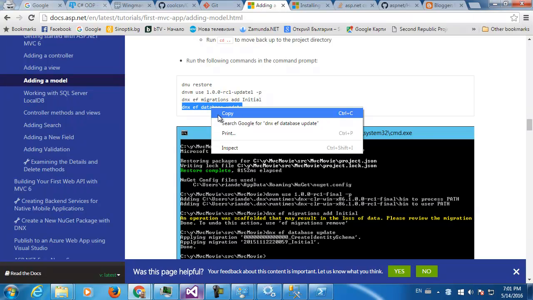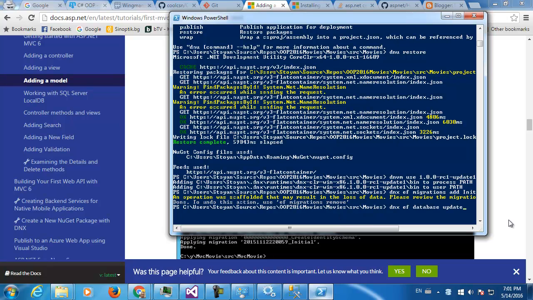If we look at the Object Explorer, we should be able to see our new movies table. We'll see now. As I said, keep our fingers crossed. Okay, dnx entity framework database update. On Windows 7 I had to run PowerShell and execute all these commands. Before that I did dnvm update for the Core CLR, the common language runtime. Okay, let's see what happens now for this project.